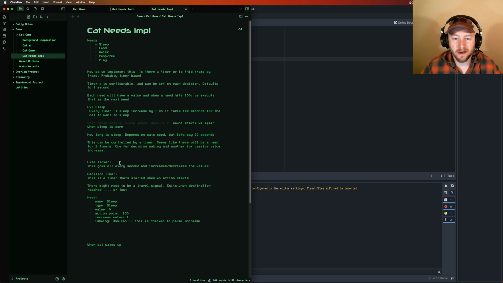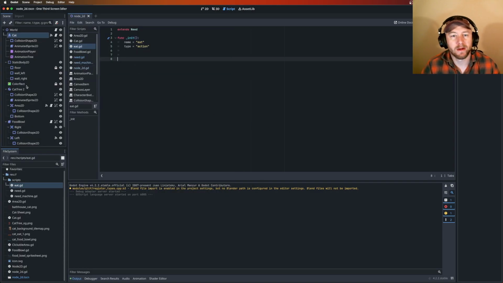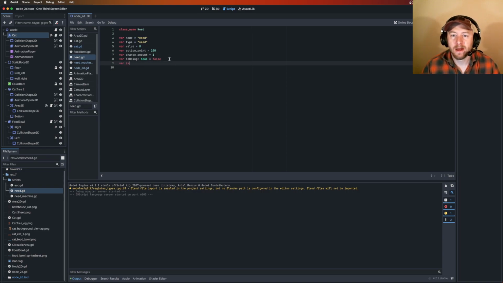So we have our life ticker, which will be the increasing of the amounts, the needs. Then we have a decision timer. So, all right, I kind of changed this. So when an action starts, let's say sleeping. Yeah, this is actually something we need to add to the needs. This will be the doing length. Let's say 30. So this equates to the number of ticks to complete, let's say.